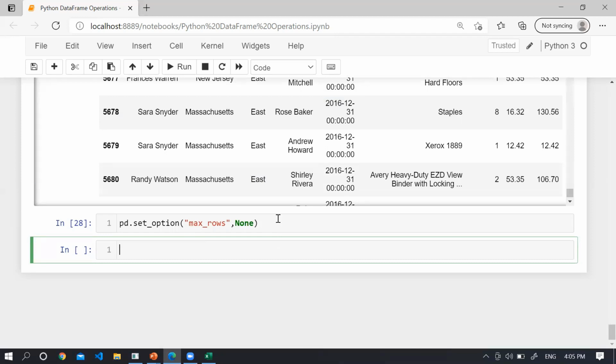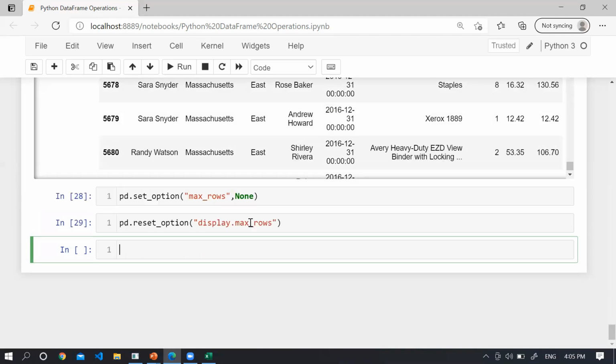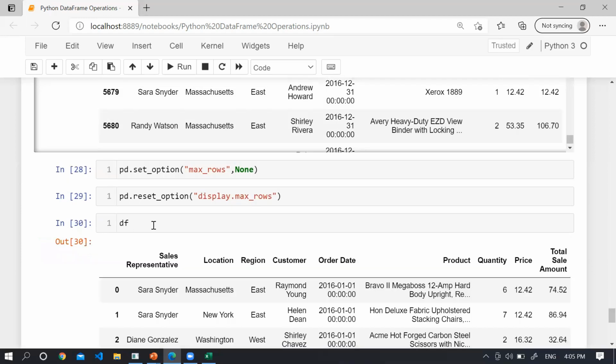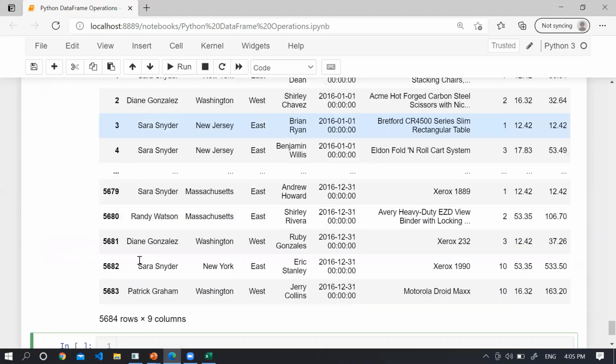So guys, now the question is how we can reset the display setting, right? So simply pd.reset_option, and here we can use display.max_rows, right? So now it is back to normal. So let me print the DF. So you can see that by default, it shows the top 5 rows and bottom 5 rows.